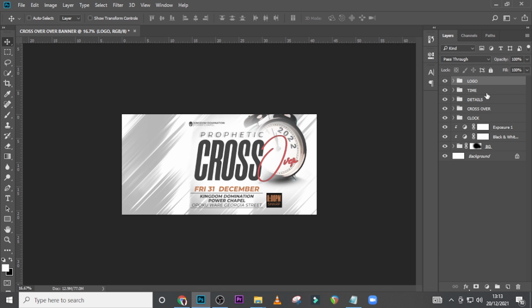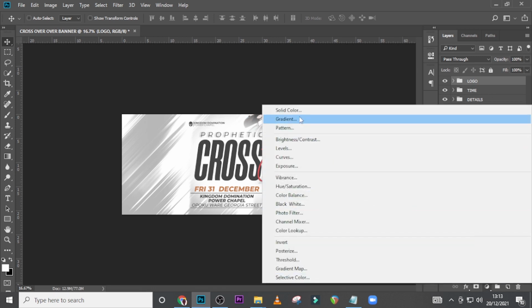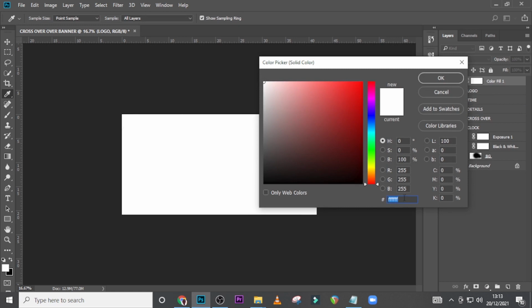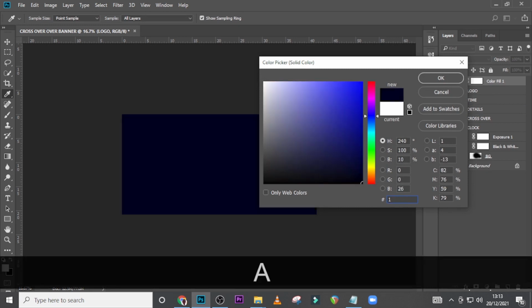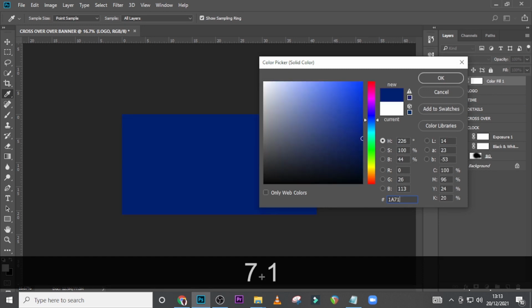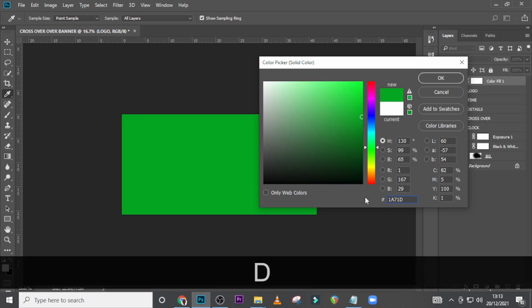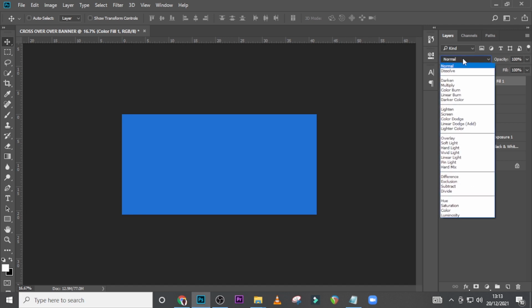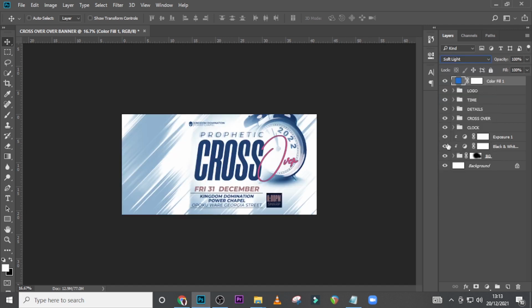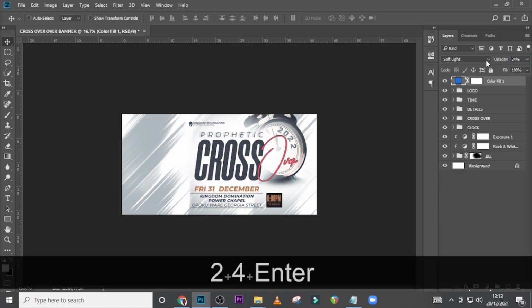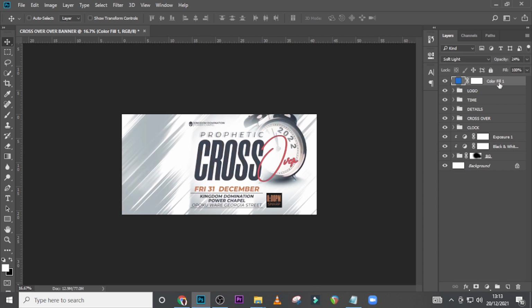Let's do a little bit of color grading. Let's go here, let's go for solid color, and then let's give it this particular color code, 1A71D5. Then click on OK. Go here and set it to soft light. Okay, let's reduce the opacity here to 24. Alright, so you can see the effect in there, very subtle.